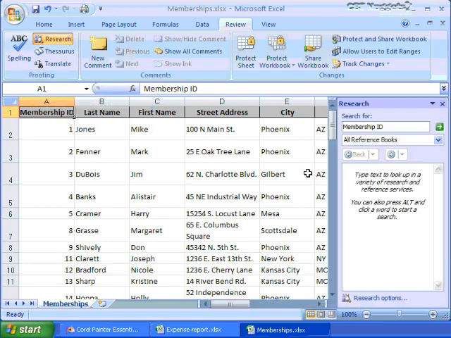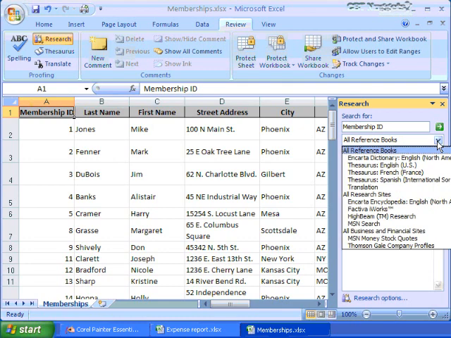We have the Research area. We could search for specific items, and we could look it up actually in reference books, maybe in a thesaurus, maybe in an encyclopedia, maybe on MSN Search or even MSN Stock Quotes. Look at that, Thomson Gale Company Profiles if you're researching some firm that exists out there.